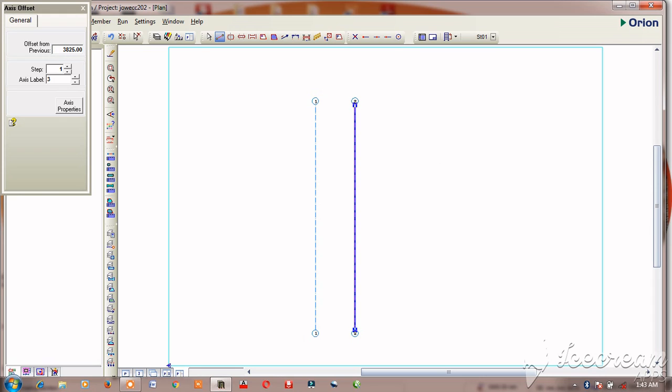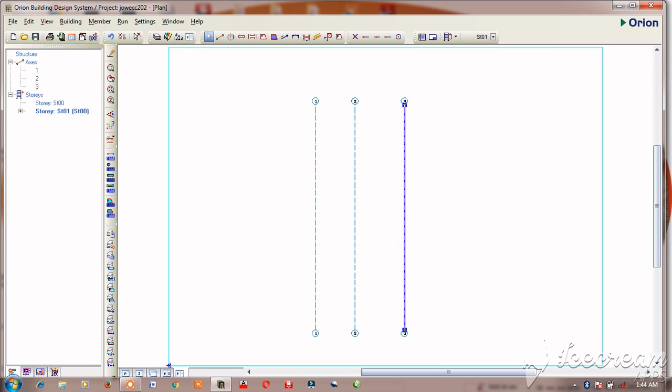It has generated. The next one is different, so I will change it to 4800. Then click it here. It has generated as well. This one is the y-axis.